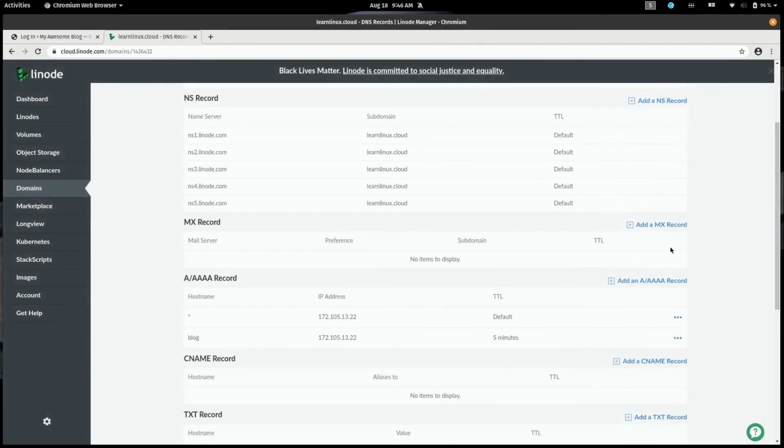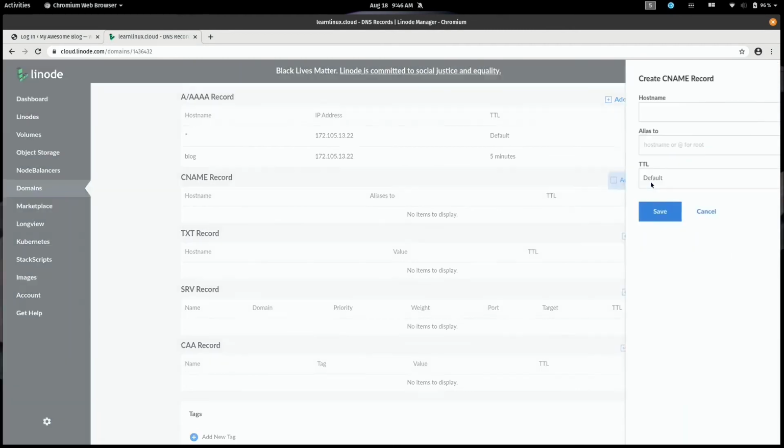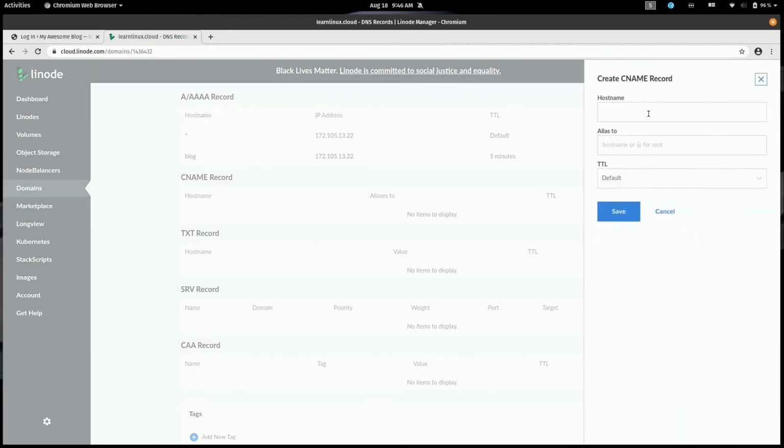Also, we have CNAME records as well. And what we can do is go ahead and add one. I'll show you what that looks like. So for the host name, it could be anything you want, and this will be like a subdomain. Essentially, a CNAME record points one domain to another. So you can actually come up with a subdomain, for example, news. And then you can set that to be an alias to another domain. So for example, blog. So now if I was to save this record, if anyone goes to news.learnlinux.cloud, they'll be pointed back to blog.learnlinux.cloud. It'll basically be almost like a redirect.